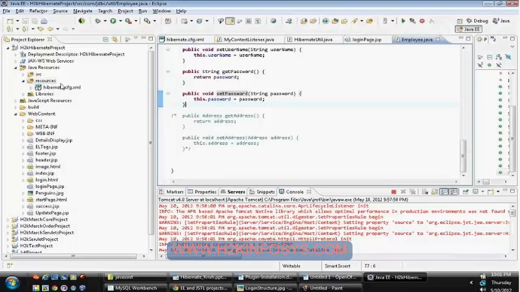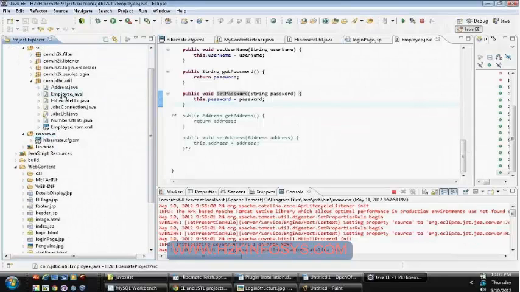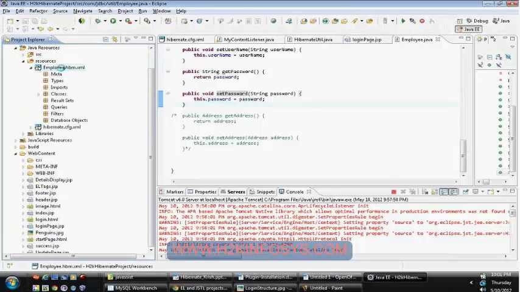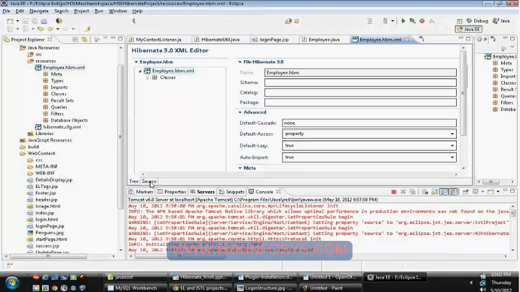Your employee.hbm.xml file will be normally created at your bean level or at your entity level. Make sure to move that file to your resources level. We don't want Java files and XML files to be available within our package level. Open hbm.xml file. Go to source.